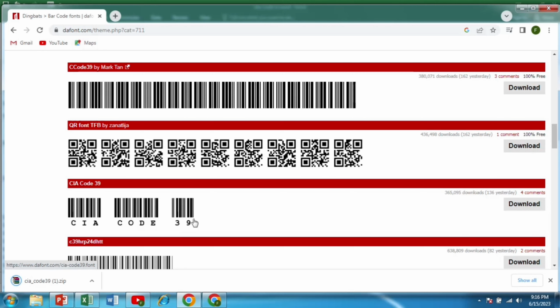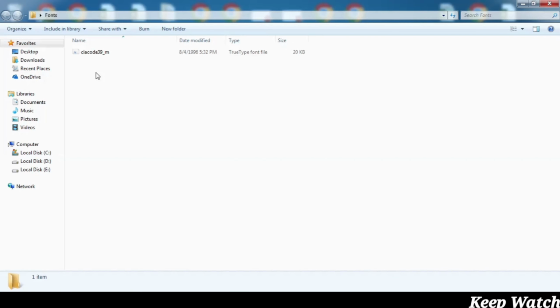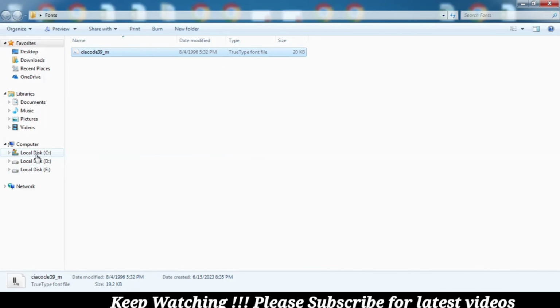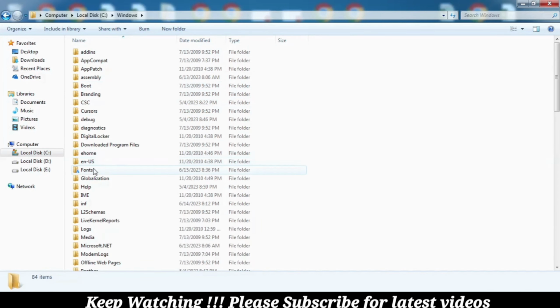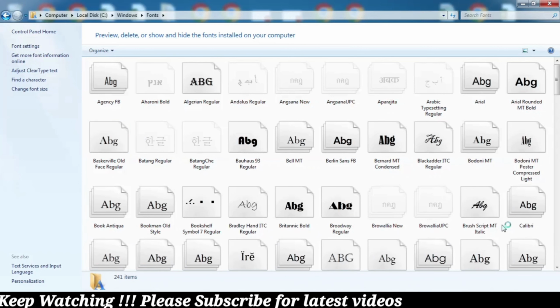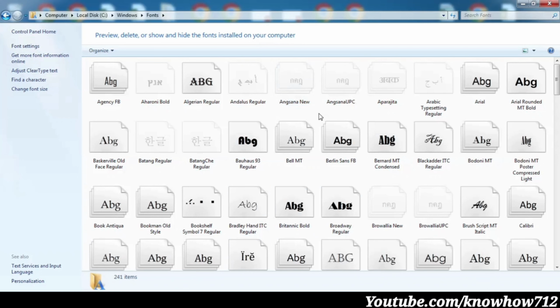After downloading, we have to store it in a folder. I have already stored it in a folder, so let's go to that folder. This is the folder in which I have downloaded the CIA Code 39. Now I simply have to copy it, and then I have to go to the C drive where I have Windows. In Windows I have to find the Fonts folder, and in Fonts I will paste this font. So after pasting, this font will be available in Excel. You now simply have to close this window, go to Excel, and generate your barcodes.